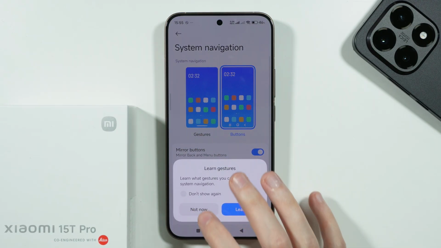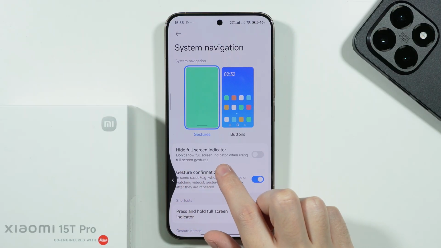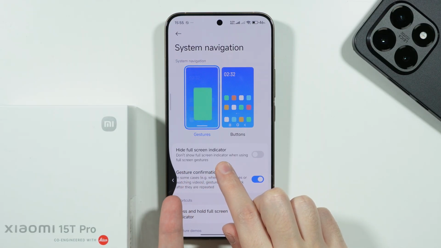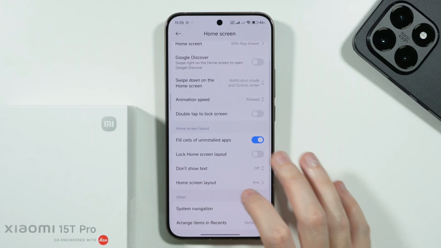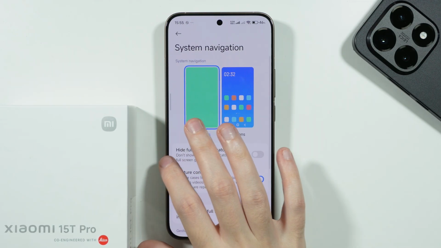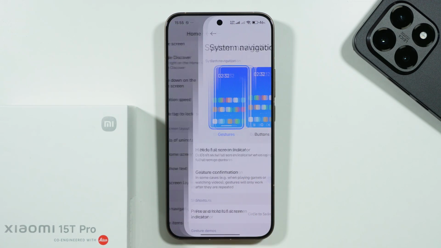But if you use gestures instead, and if you want to go back, then in this case you want to swipe from the left or right side of the phone towards the middle of the screen. So if I swipe from the left side towards the middle, as you can see we have this indicator that shows us we are about to go back, just like that. And we can do this by simply swiping from the left side of the phone, as I mentioned, or from the right side as well.